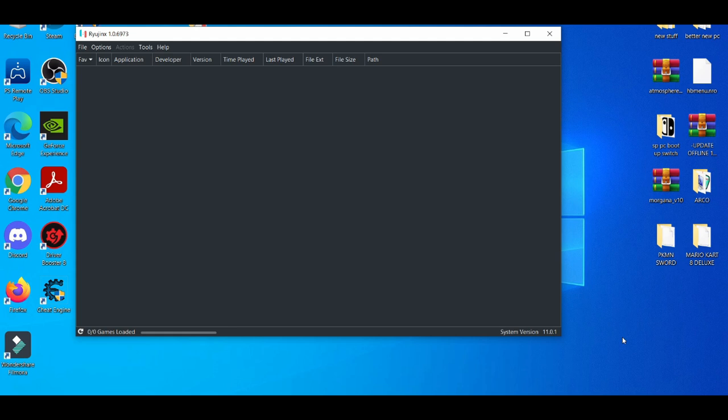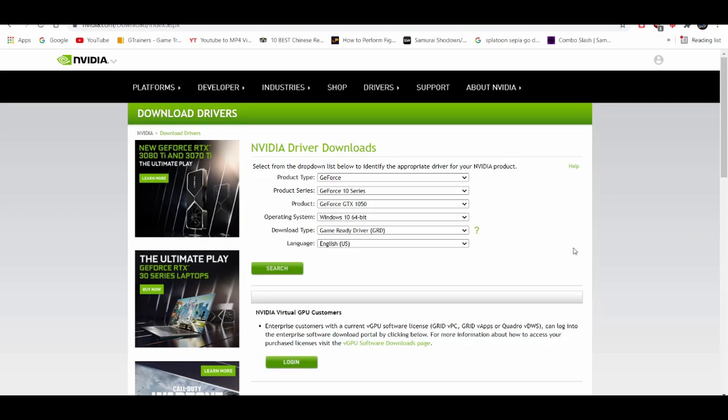Now, the first thing you guys want to do is always make sure that your drivers are updated. Most of the time when you're experiencing lag, I'll say 60% of the time, it's that your drivers are not updated. If you have an NVIDIA, go to the NVIDIA site, drivers update. If you have AMD, go to the AMD website, drivers update, and it should get you to a place where you can select the type of driver you have, search for it, and then update it. That's one method.